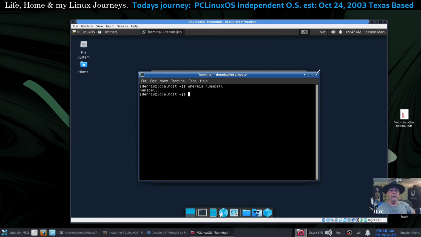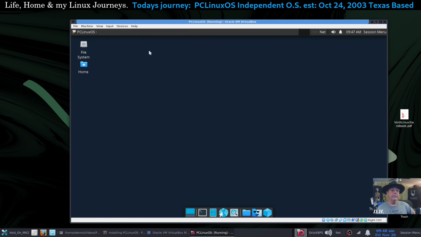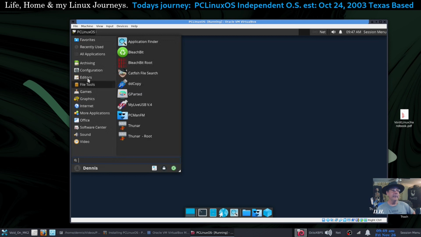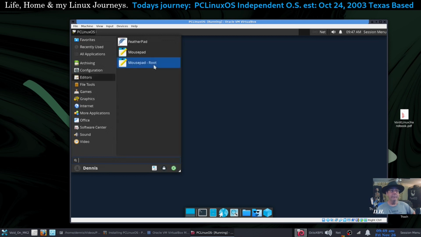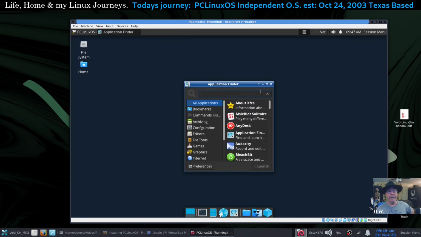Yep, not installed. Just a simple matter of installing it. All right, back to the menu under editors. You can open Mousepad up as root or Mousepad. Under file tools, we get the application finder, which is basically a menu.